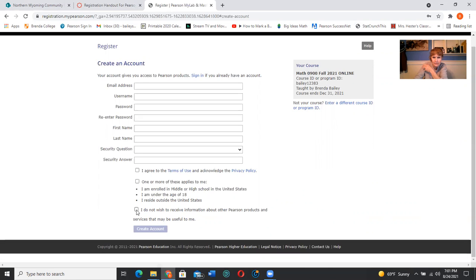So I'm down here at the bottom. You probably don't want to receive information about other Pearson products. And then you press create an account. And then it'll bring you to a page on how to pay. If you scroll down, you can do a 2-week access. It's down there towards the bottom, or you can just go ahead and pay for it. And then once you've paid for it, you have your account.